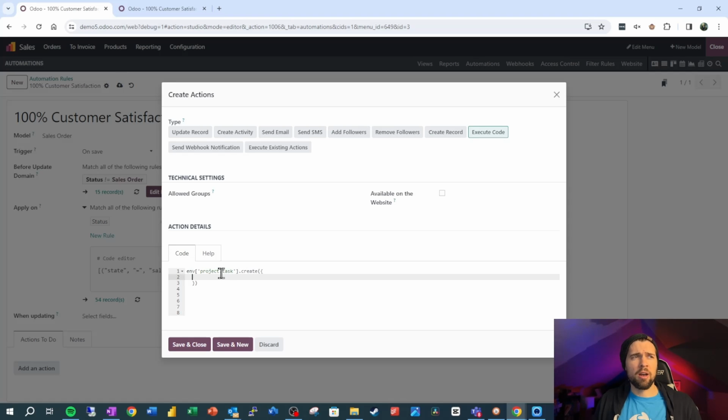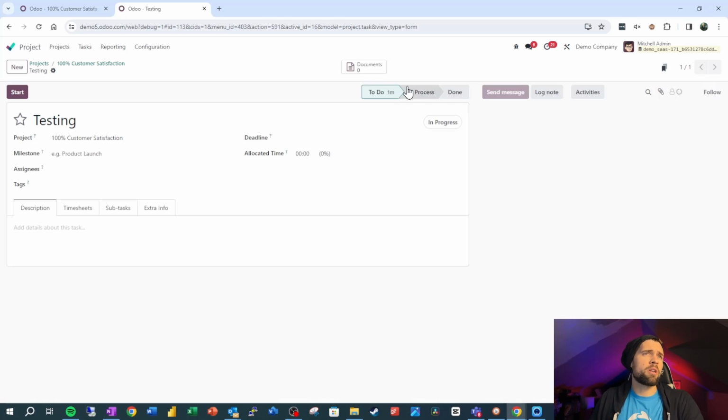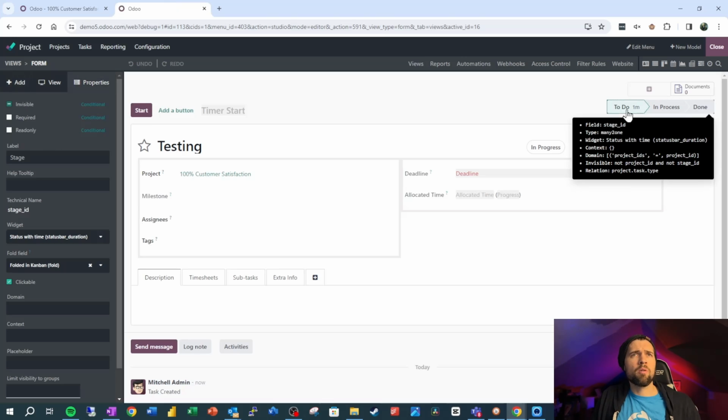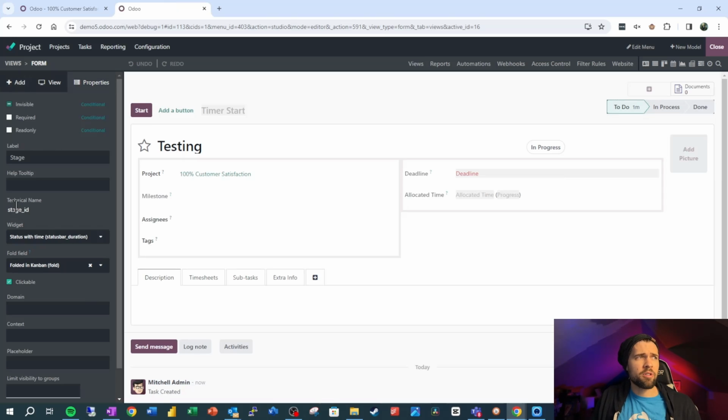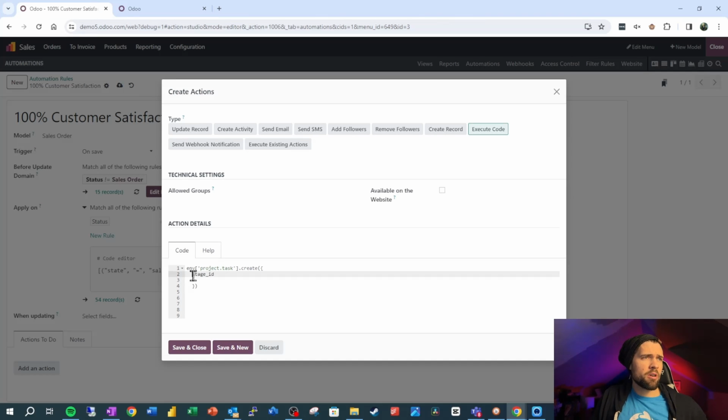Once we have the model set up, we want to start defining the attributes or fields that we want to set when we're creating this record. I find the easiest way to do this is to edit a task, and go into Studio so we can grab the technical name for these fields so that we can set them. First, we're going to grab the stage ID. You see the technical name right here. We copy that, bring it over here, make sure it's inside of apostrophes, followed by a colon, and then right here, we're going to put what we want to set the stage ID as.